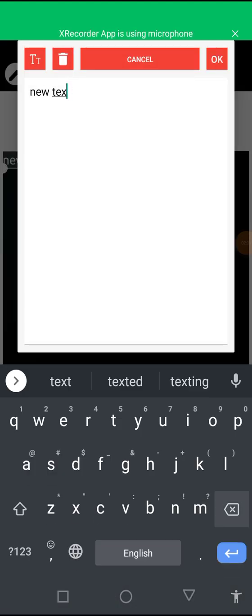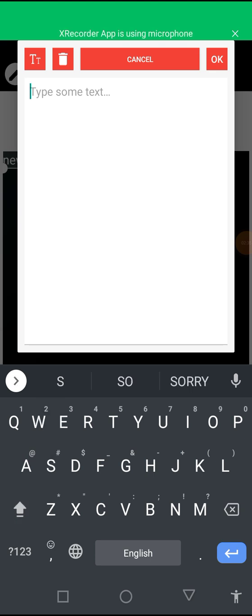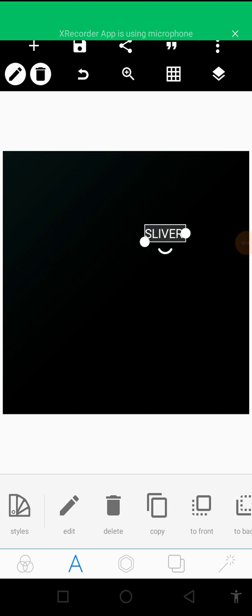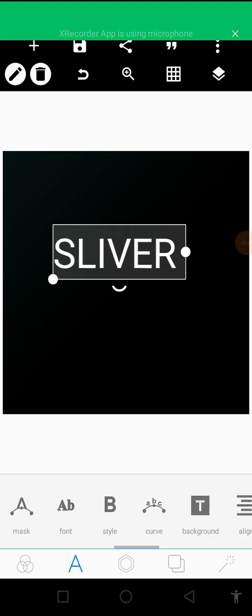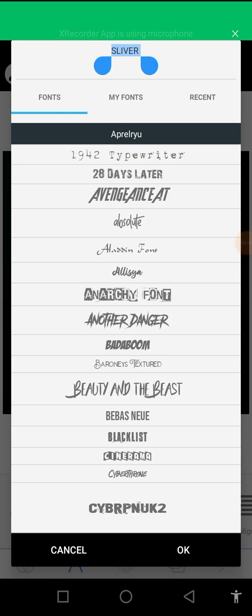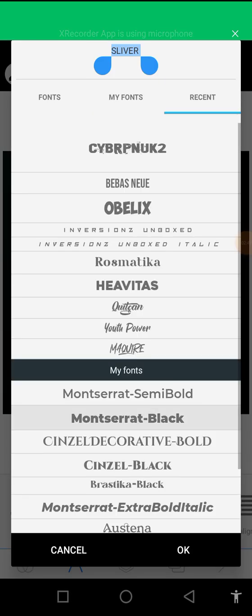Just "silver". Okay, so this is the text, and we have to change the font. Let's just change the font to Montserrat Black. Okay, so let's leave this as silver.